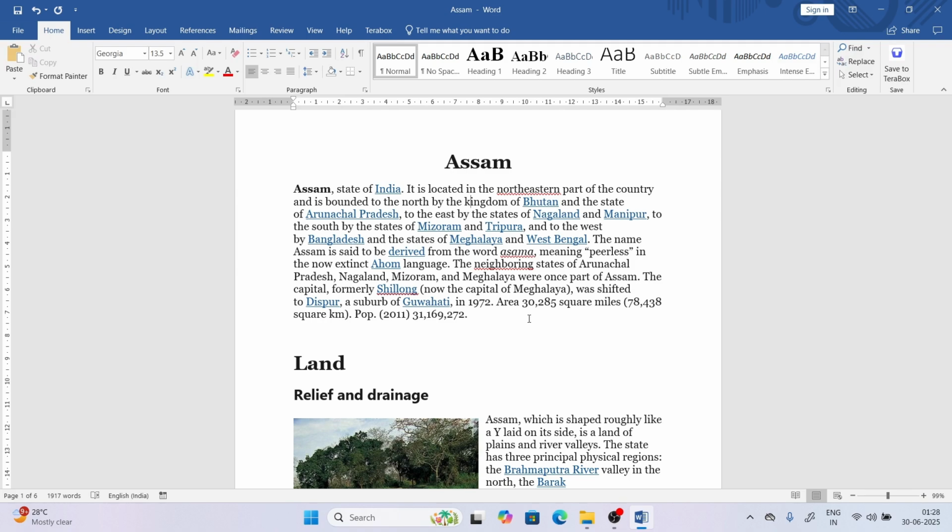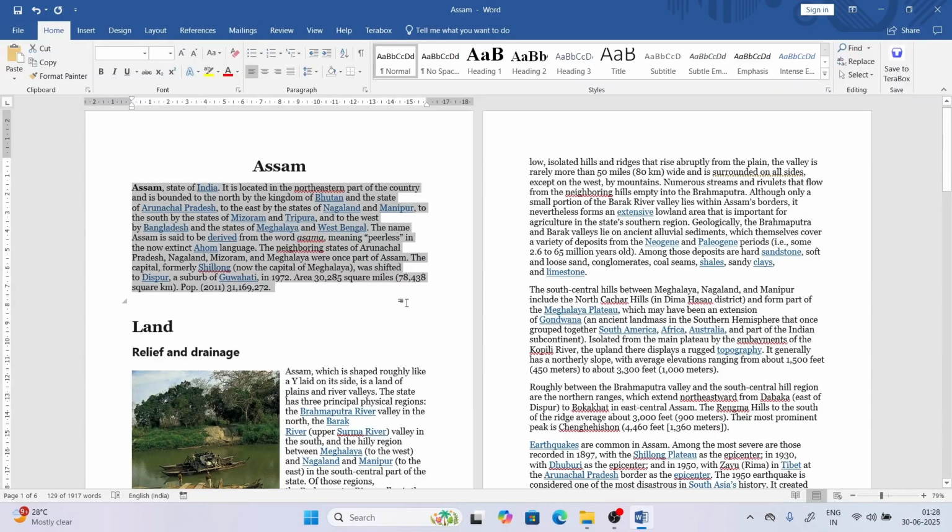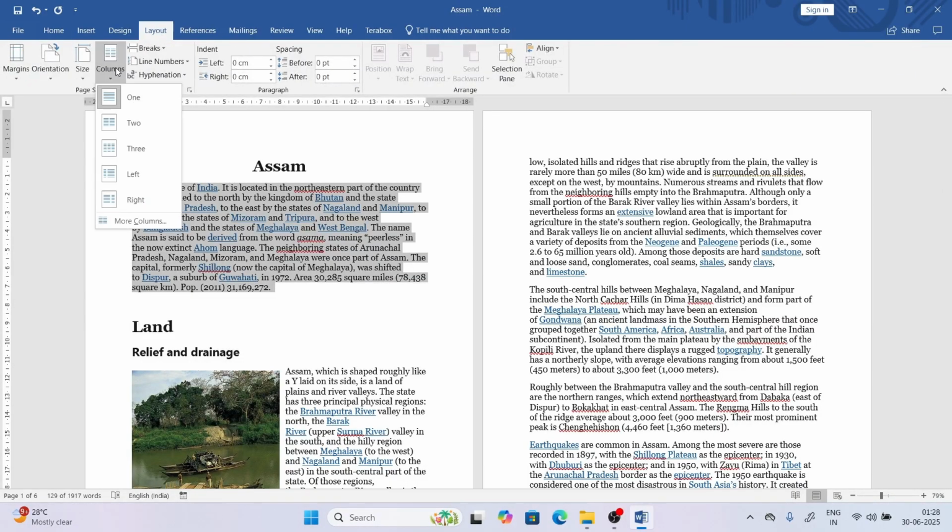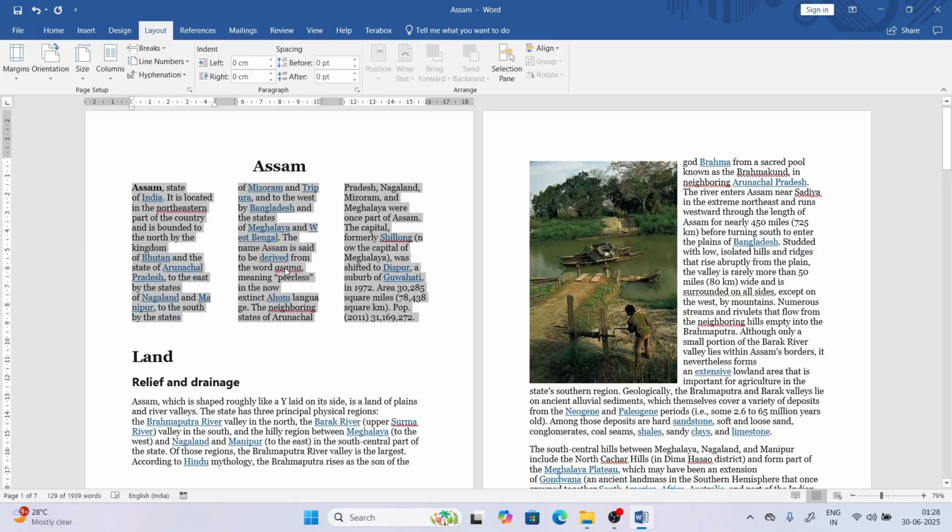So the first one is they will ask you to convert a paragraph into a specific number of columns and want you to print it. So let's say here is a paragraph given and they ask you to convert it into, let's say, a 3 column layout. So how can we convert it into a 3 column layout? For that I will go to Layout, I will go to Columns, and then I will choose 3. So as you can see, the same paragraph has been converted into a 3 column layout.